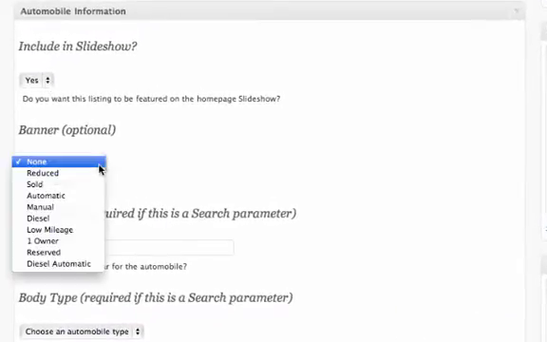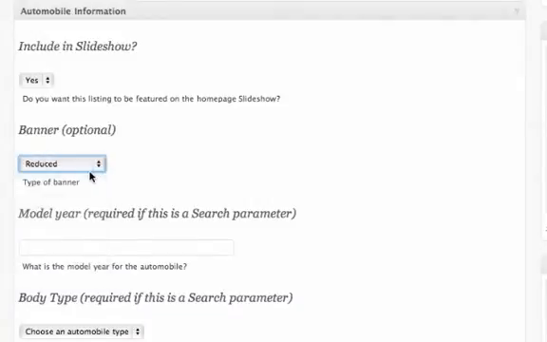You can also specify the banner on the image. So if you want to let your users know that this has recently been reduced, it'll drop a banner across the primary vehicle image that says reduced on it, giving it a clear call to action.